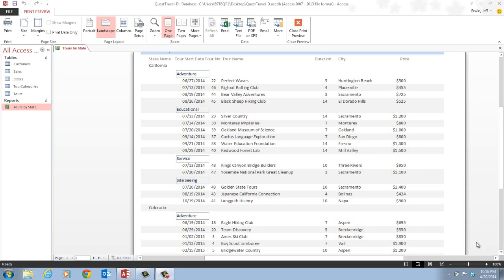In a report, you create a calculation by entering an expression into a text box. When a report is previewed or printed, the expression is evaluated and the resulting calculation is placed on the report. An expression is a combination of field names, operators such as the addition sign, subtraction sign, division sign, or multiplication sign, and functions that result in a single value. A function is a built-in formula, such as sum or count, that helps you quickly create a calculation.